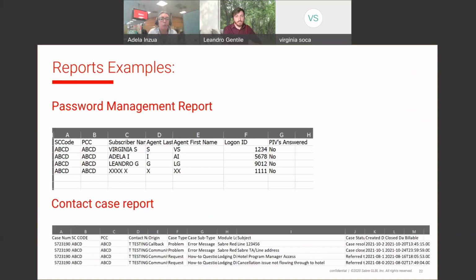Then on this one, the password management tool report. This is an agency where no one has answered the security questions, right? So as I said, a good opportunity to tell Virginia, Adele, and Leandro that they have to answer their questions.